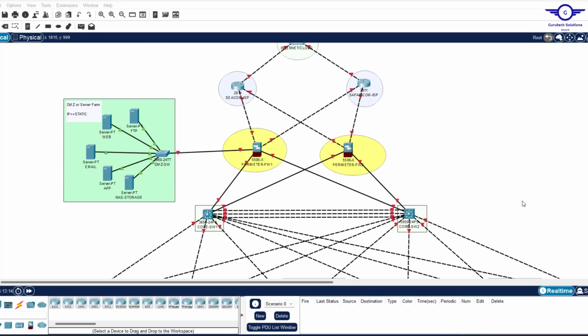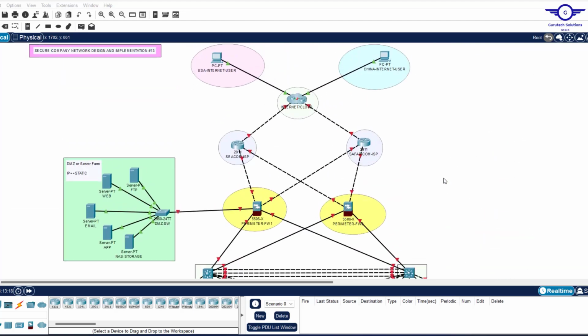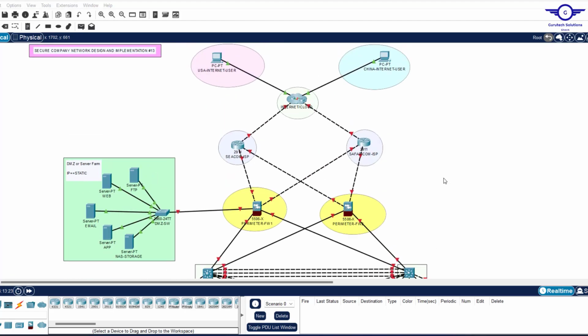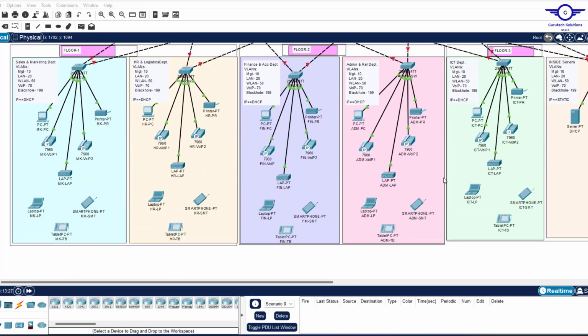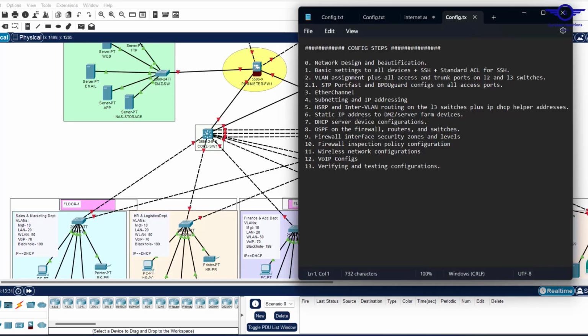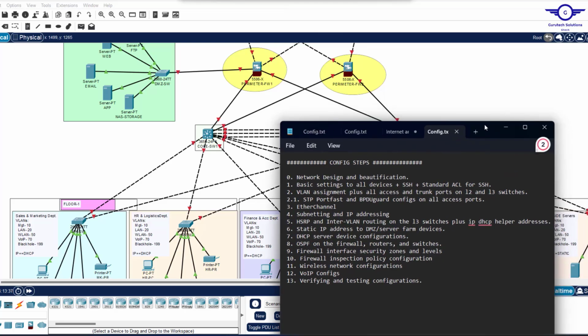Okay, so we're done with the first part of network topology design, where we've designed this beautiful topology, the secure company network system design and implementation. So in this second part, actually, we're going to start on the implementation part. So this config guide is what is going to guide us on what to be added on each device or component in this topology, right?